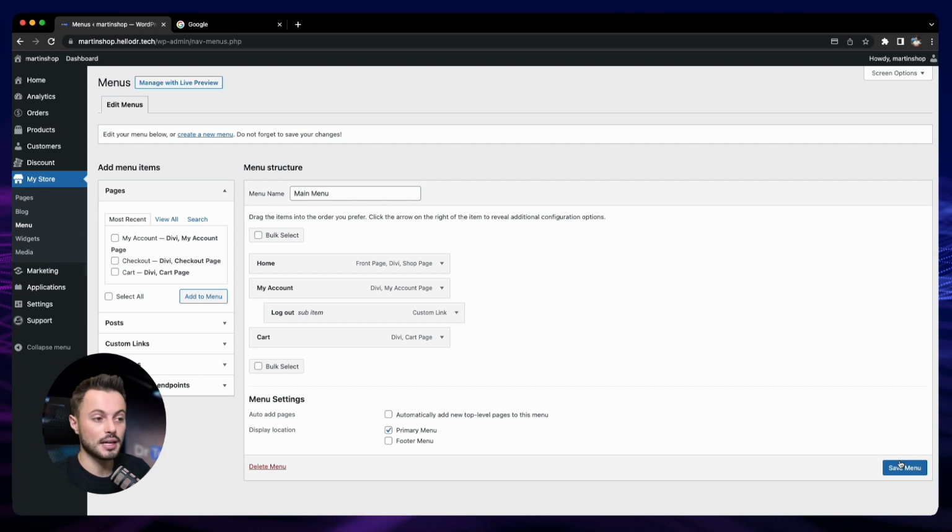Again, you can come back here anytime you want to add or remove pages. And that's it. Let's go to the next section.